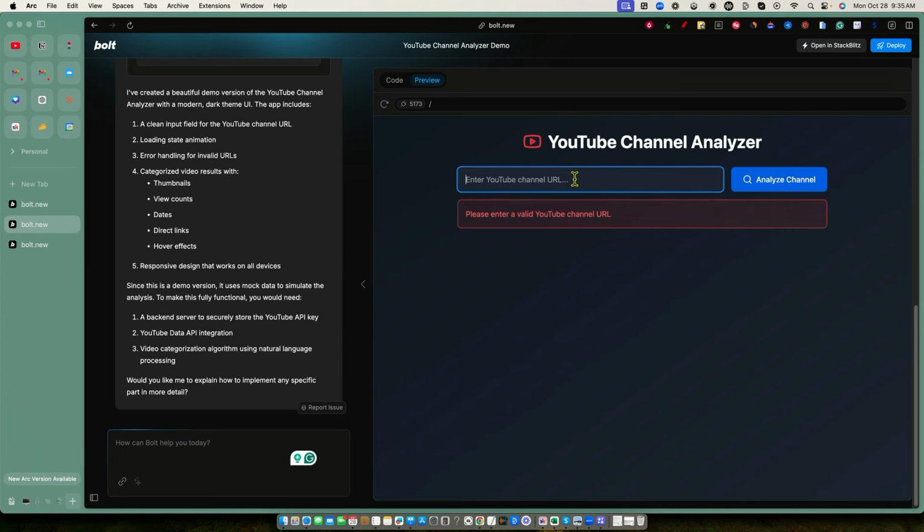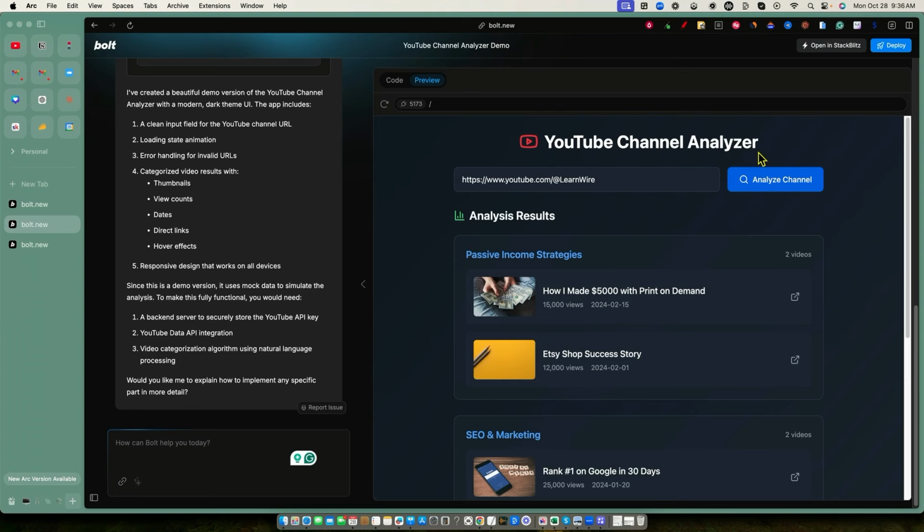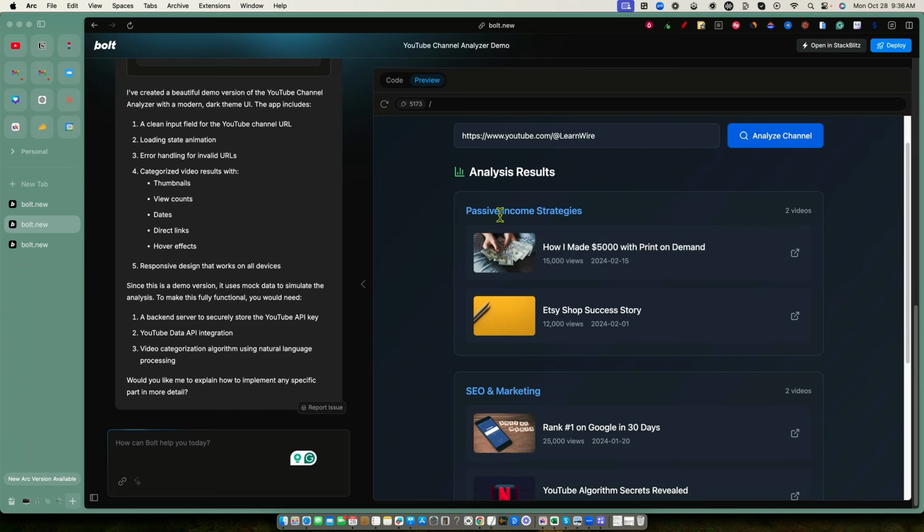All right, so I'm just going to plug in my channel and just see what ends up happening. So analyze channel. So it's analyzing the channel right here. And then this is what it would look like, right? If we have it set up and we have the API key, this is what your tool essentially could look like, right? You put in your channel and you push analyze channel, analysis results, passive income strategies.